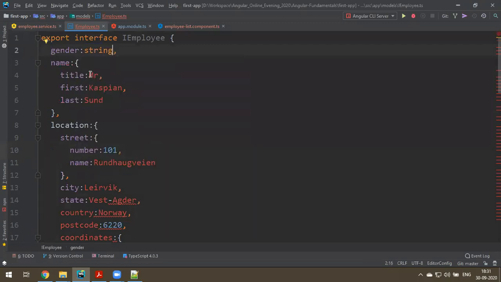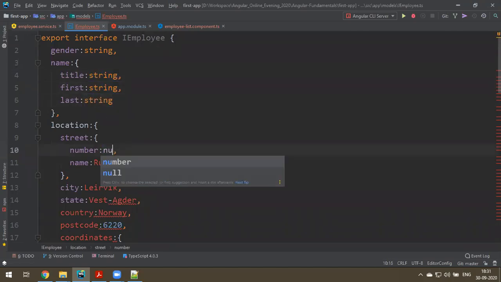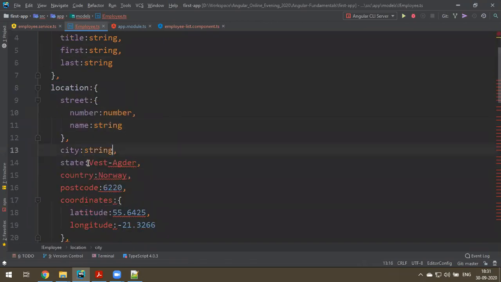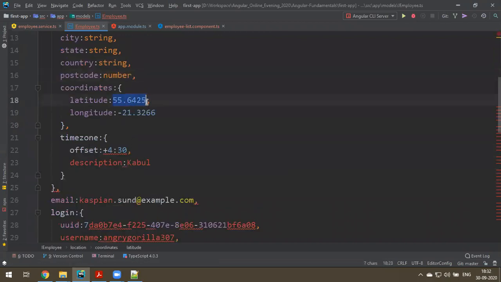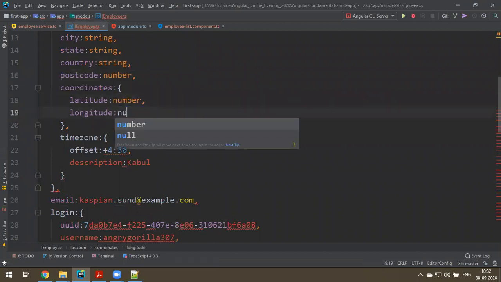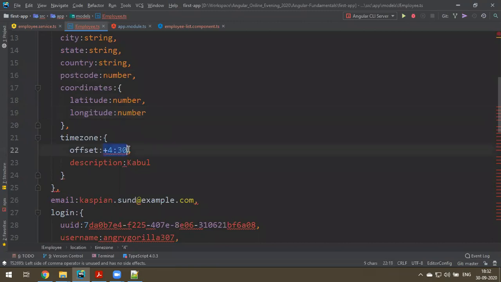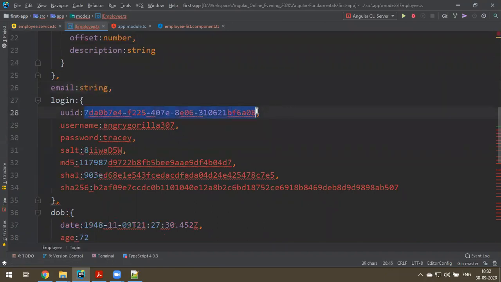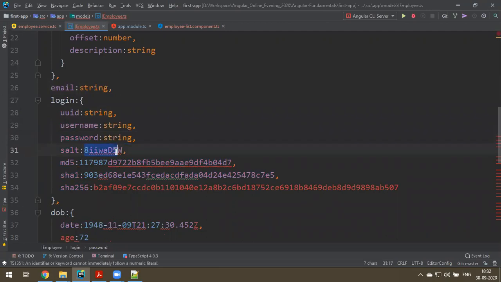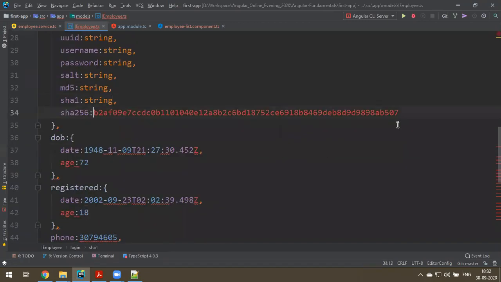It is string. This is string. Let me copy, mostly string only. This is string, and this is number, string, string, string, number. This is also a number. This is also a number, and this is something offset. I'm not sure. It will be, yeah, number only. This is string. Yeah, this is email string, login ID string, alphanumeric string, string. Let me convert this also string. This also string. Okay, this also string. Date, of course, string. This is number.